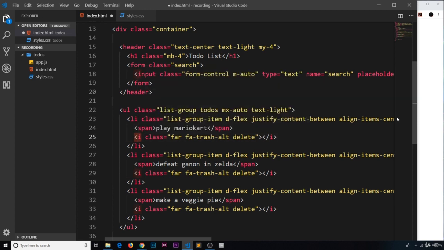Now we use I tags for Font Awesome. So whenever we want to use a Font Awesome symbol, we use an I tag and then we give it a class of whatever symbol we want. So the symbol is fa-trash-alt, and I got this from the Font Awesome website.